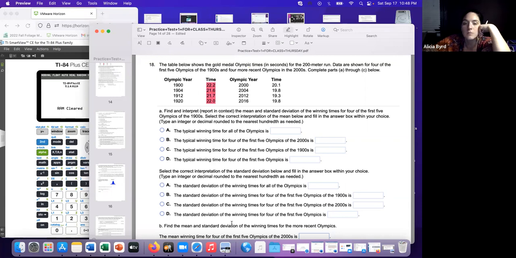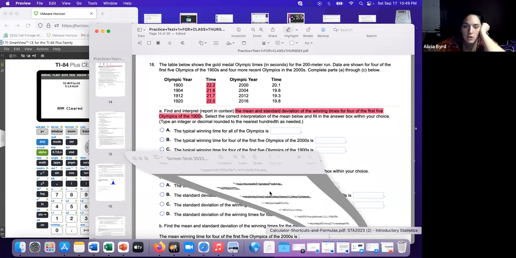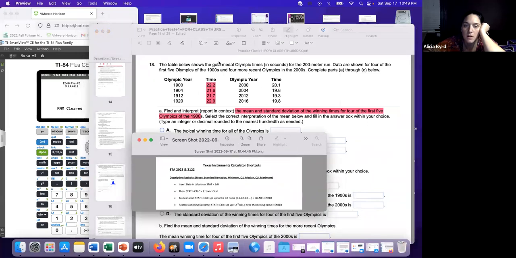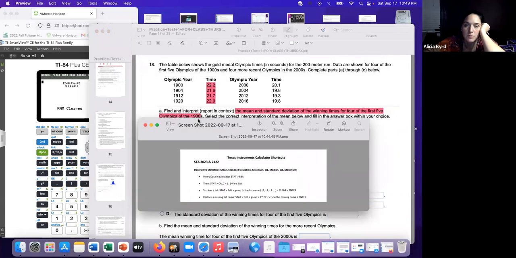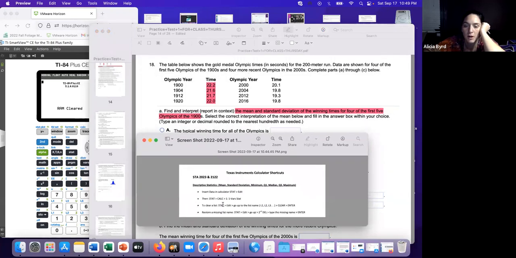Now I have the calculator here because we're going to use the calculator to find these values. So what we want to do is find the mean and standard deviation for the 1900s. We're going to select the correct interpretation of the mean below and fill in the answer box. To find the mean, I have this instruction. It came from a document that I added to the resource section in Canvas. So make sure you look for it, make sure you have this and you know how to use it.